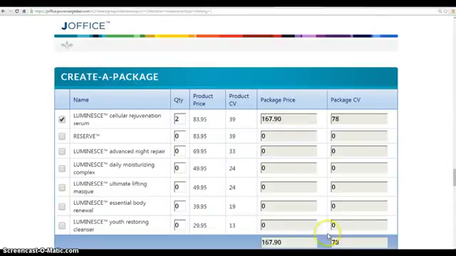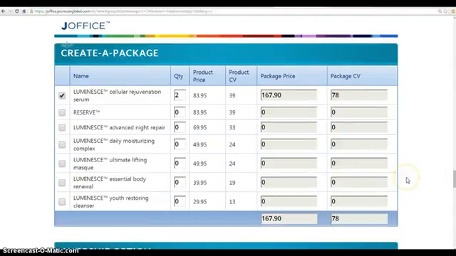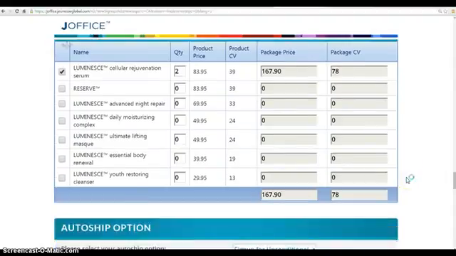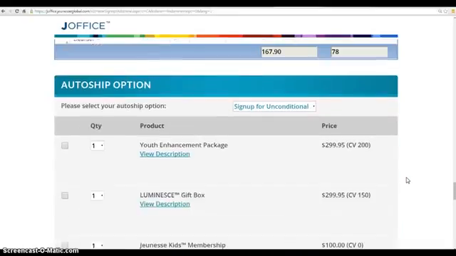In fact, if you do a Create a Pack and you do it with less than 100 points, like this, if it only comes up to 78 points, when you get to the end of the application, it's going to tell you that you need to have a package that's worth 100 points. And that's because 100 points is what's needed to be activated in the business.